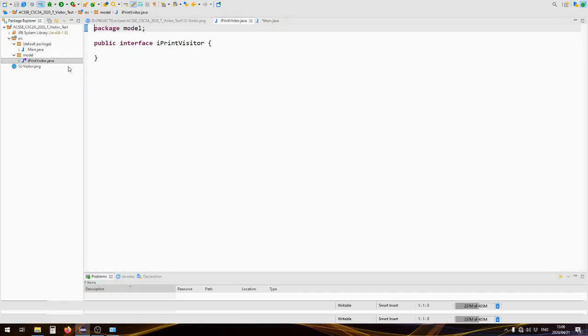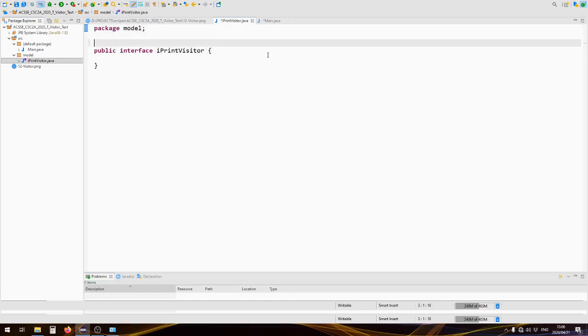And now we have an iPrint visitor. Now this iPrint visitor is going to be our abstract visitor interface that is going to be responsible for defining the ability to then print our various kinds of objects. Before we get too far ahead of ourselves, let's create the next interface that we require.